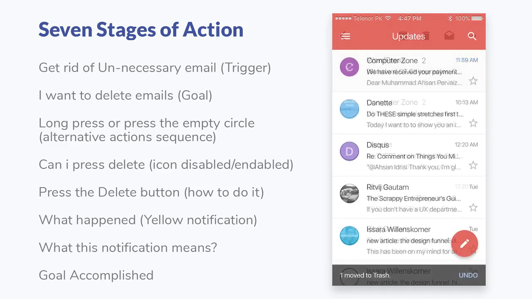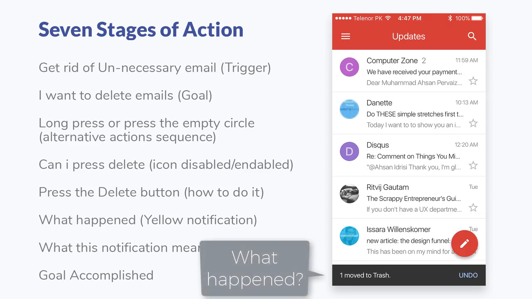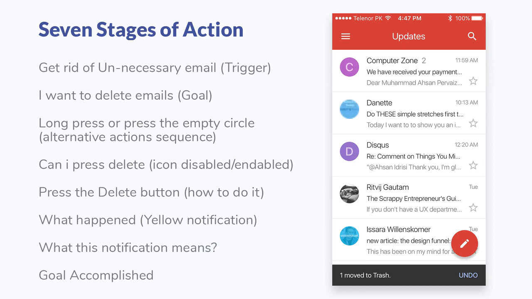Now the next is I took the action, I pressed the delete button, which is how to do it. I am going to press the delete button. Then the next message I am going to see on the screen will be a yellow notification bar that says, do you want to undo, the messages have been deleted. This is what happened. I need to perceive it, I need to translate it, whether I am able to understand the message. This is the next step, what this notification means. So I just comprehend that I have successfully completed. So the notification was you have deleted the emails, and do you want to recover them? Do you want to undo your action?